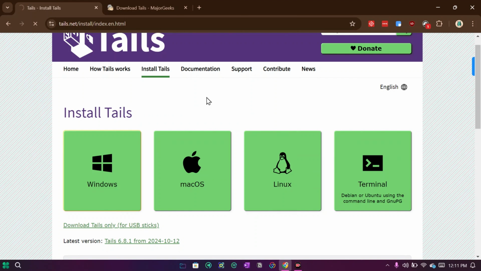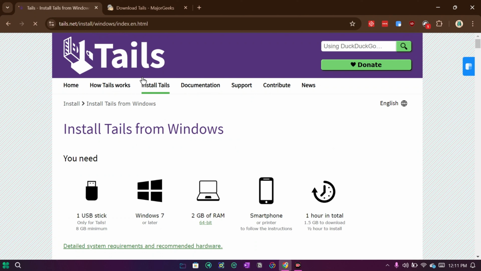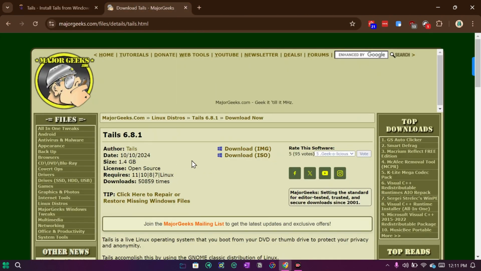So I will be using an ISO image. Tails doesn't offer an ISO image, but when you come to a website such as MajorGeeks.com, you can download the ISO image. I've downloaded it, so you click download, and this is the ISO image that we'll be using to install the Tails operating system on VMware Workstation or VirtualBox. It doesn't matter, the installation process is kind of the same.